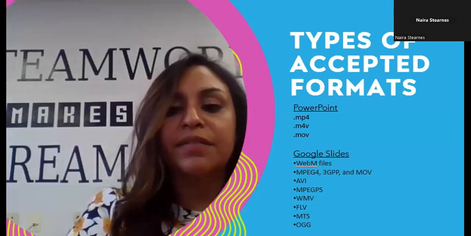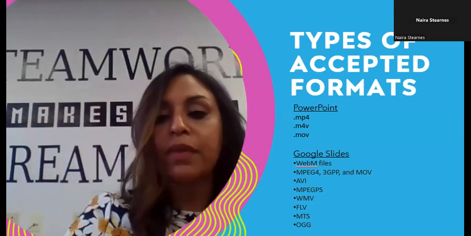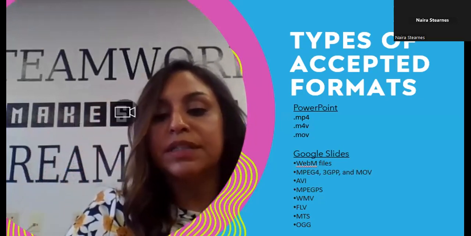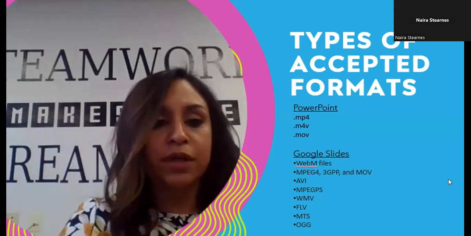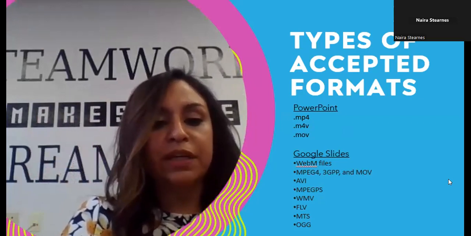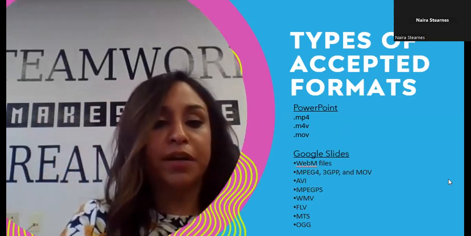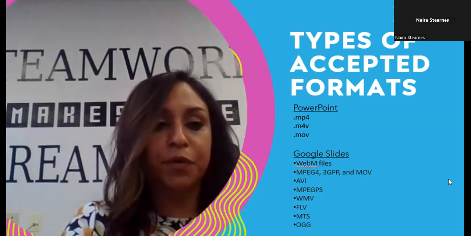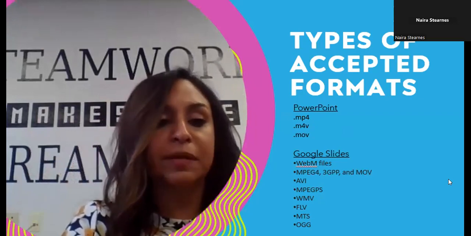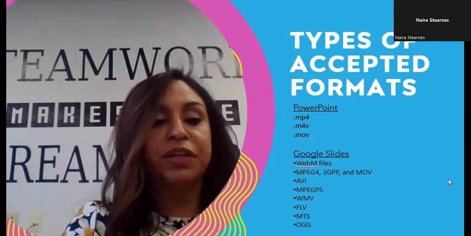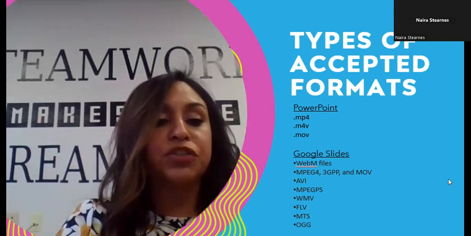Okay, so here we have the types of accepted formats for PowerPoint and for Google Slides. For PowerPoint, you have to download the videos and insert them as an MP4, an M4V, or an MOV. The M4V is going to be your acceptable audio format. Now, as you can see, Google Slides has a lot more acceptable formats, which, like we mentioned earlier, is why it's great when you are linking a video, which is similar to what you do in Google Slides.